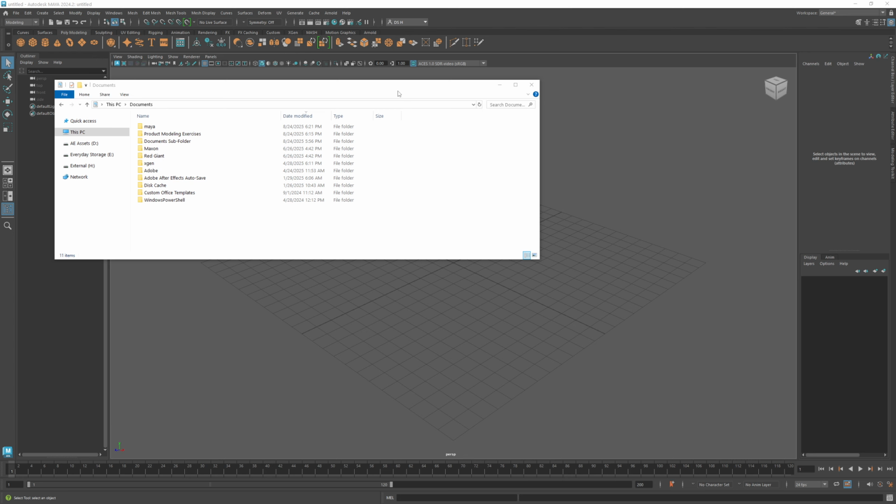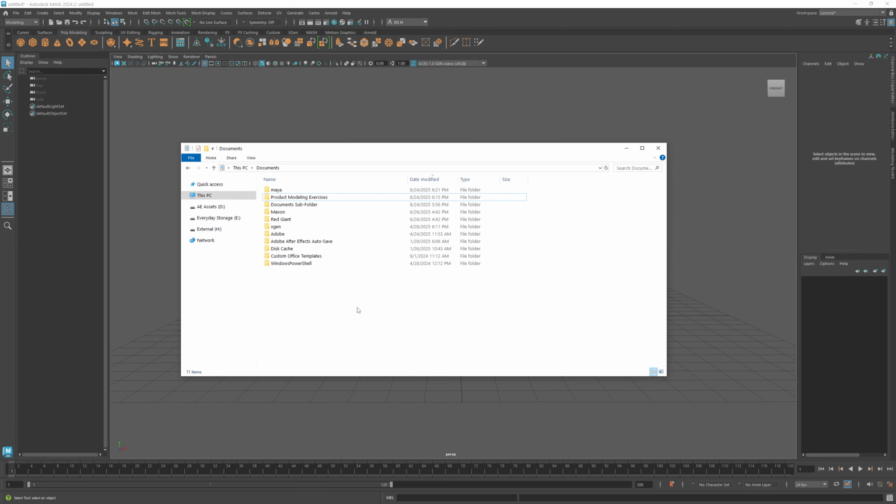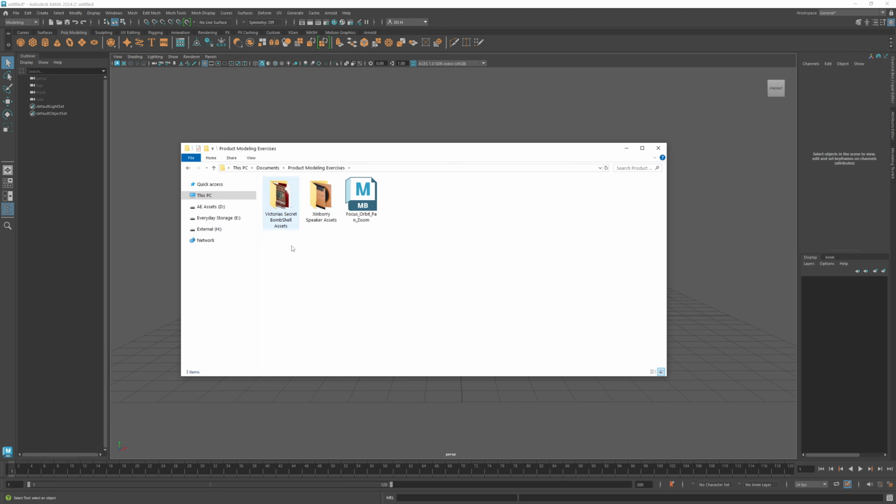So in this tutorial, we're gonna go over the basics of how to navigate within Maya. Let's just pretend that I went to the W drive and I copied and pasted the product modeling exercises folder into here. I'm gonna crack it open. The main one you wanna pay attention to is this one: focus, orbit, pan, and zoom.